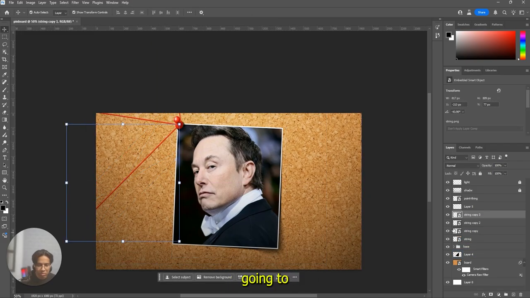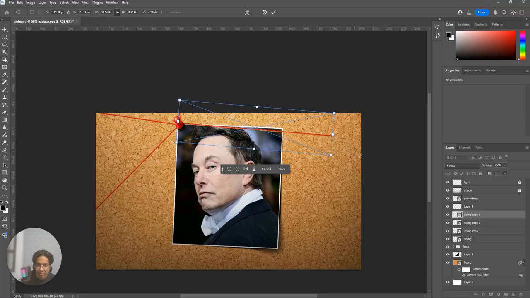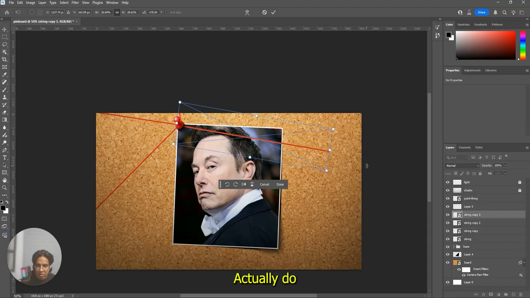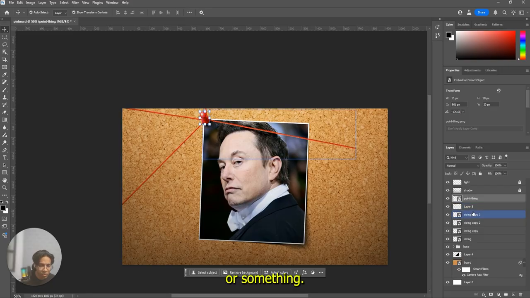So I'm going to duplicate it into another one. Actually do it like this. Yeah, I think it looks cool. Now I'm going to add a note here, and you can add whatever you like, but I'm going to add a note or something.